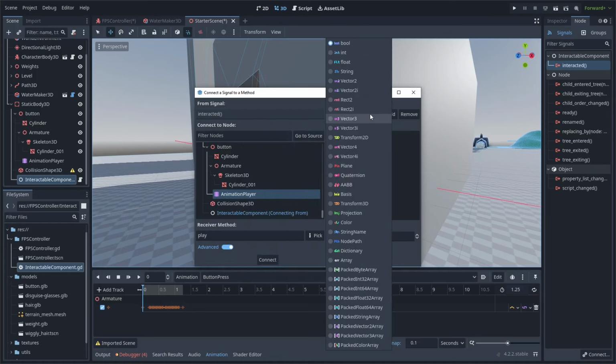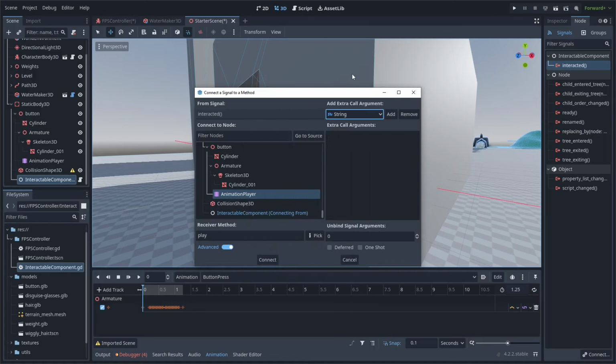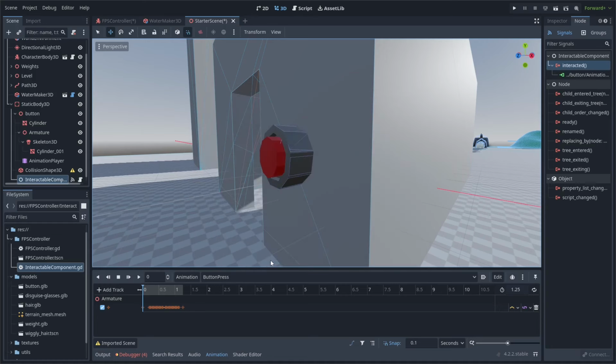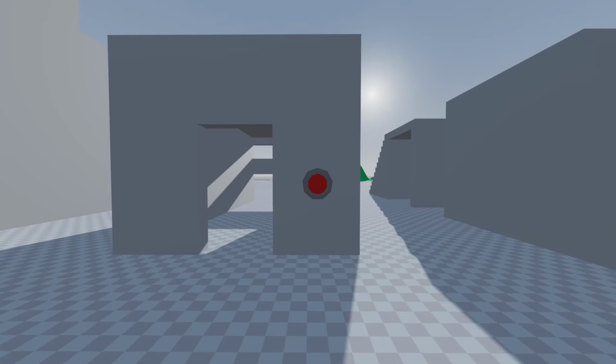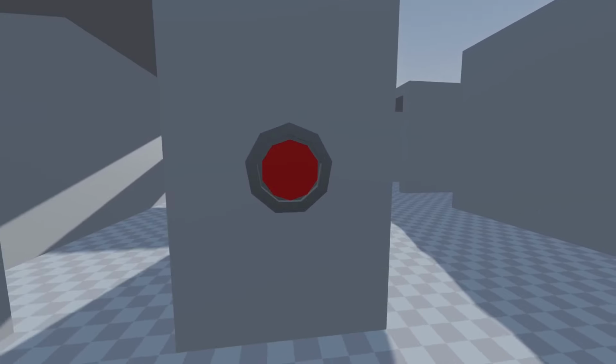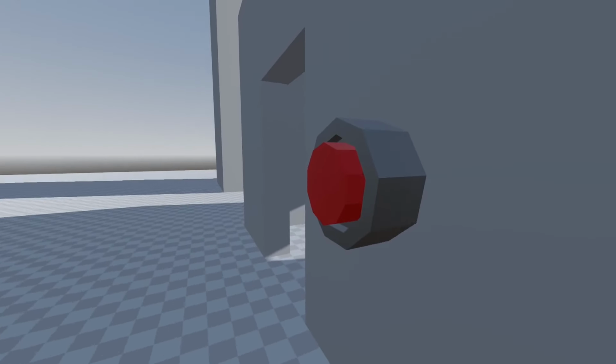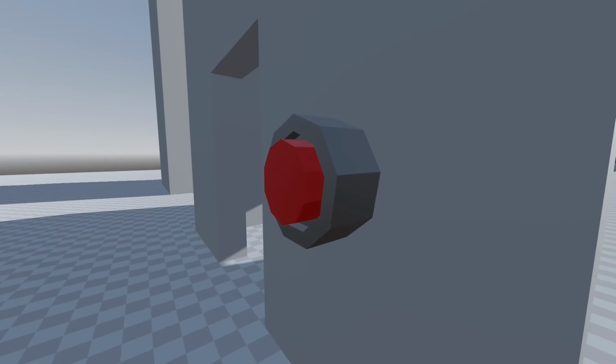And after you've selected a receiver method, if you click on the advanced checkbox, you're going to get a whole lot of options here, and you can actually define the arguments that you want to pass into the function. So in this case, the first argument that the play function takes is the animation name, so I'm going to make it button press and click to connect that signal. And now if I give that a try, you'll see that is enough to get a basic interactable component feature working. So if we walk up to this button, the shapecast is going to detect it. We press E, and then it calls interact with, and then the signal gets sent over to start the animation.